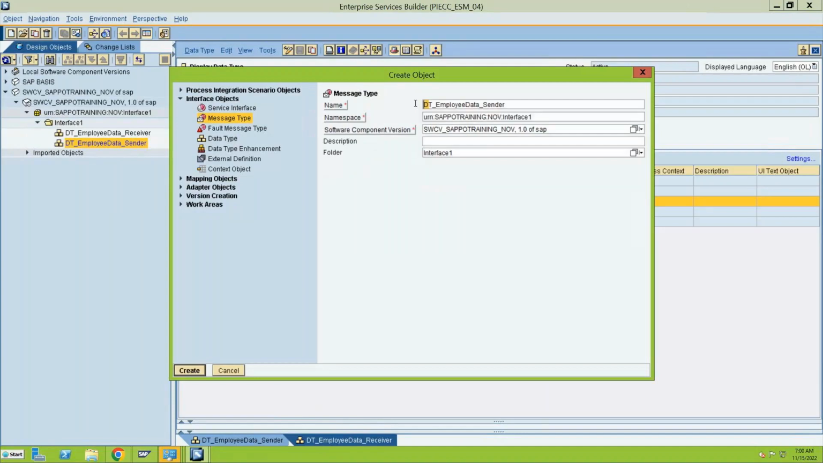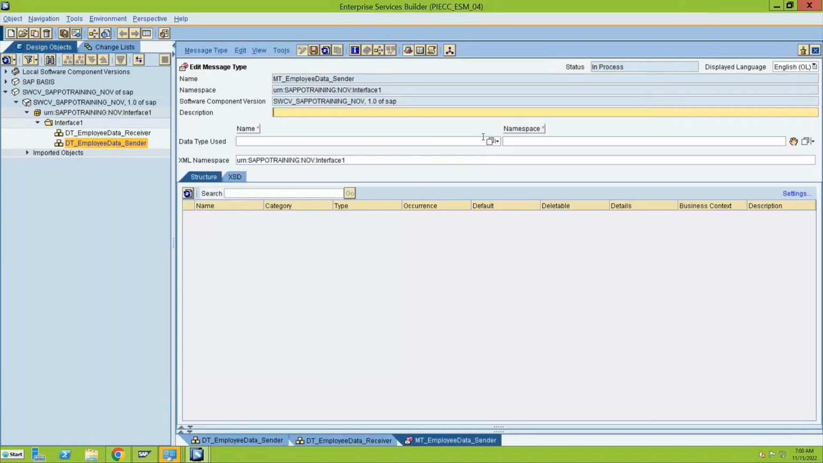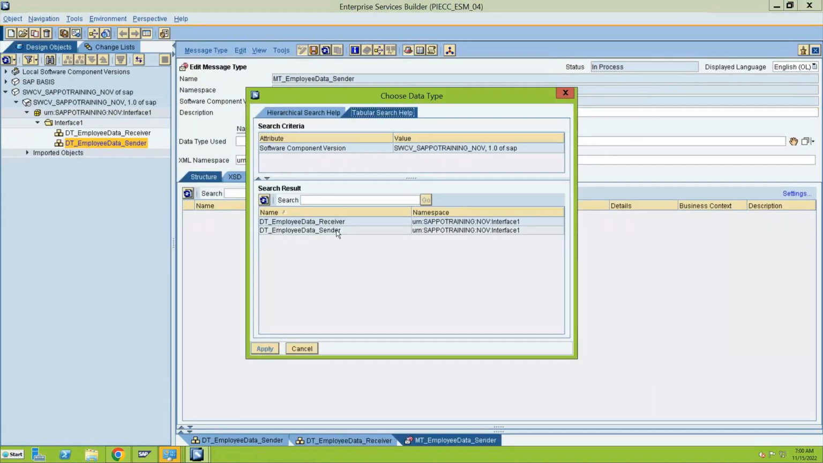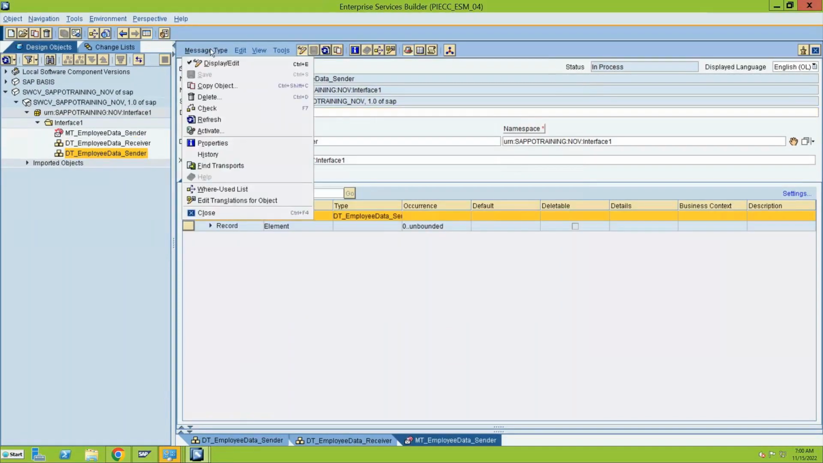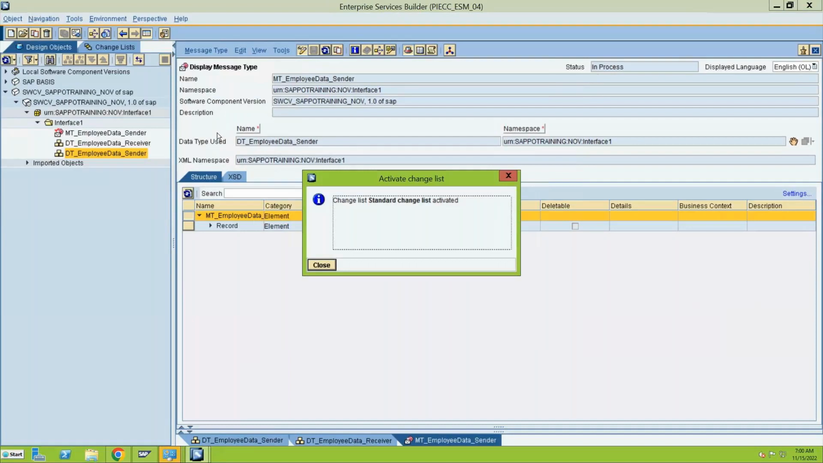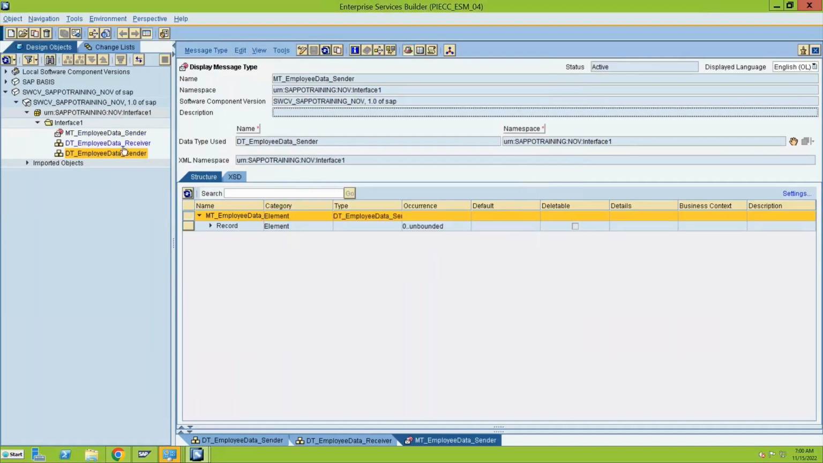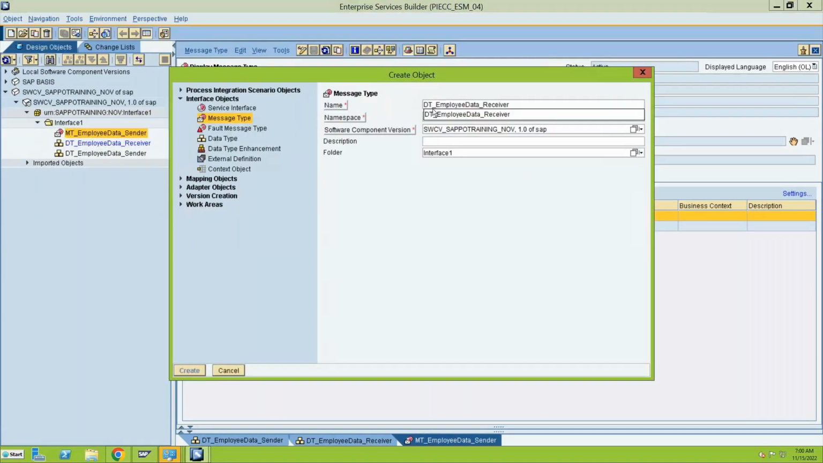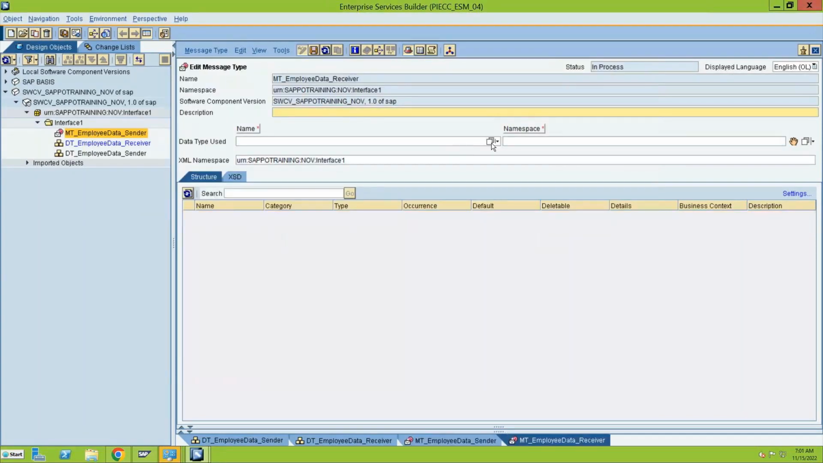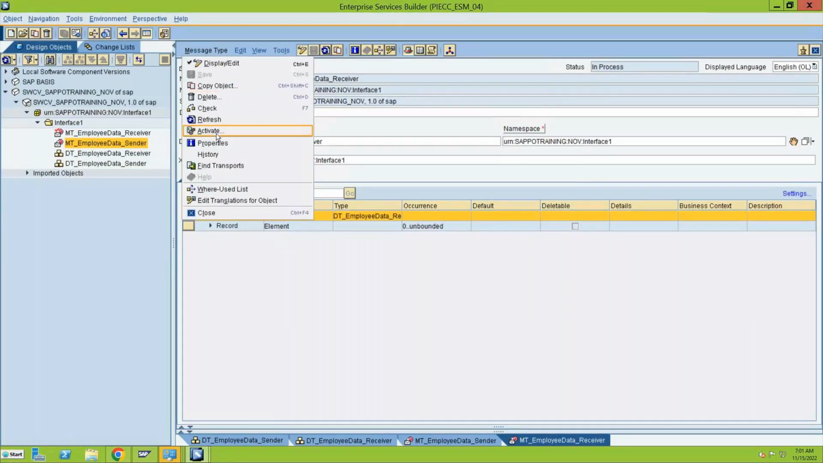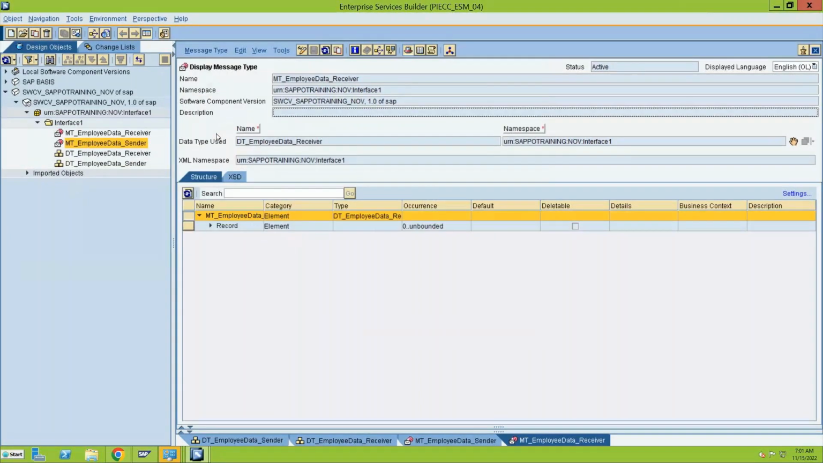Why do we need a message type? Why can't we use data type directly? To map the data. Message type is used in message mapping. Whereas we don't use data type, we use only message type. Data type represents the actual schema, whereas in other objects we use data type as a reference. Yeah, correct. Thanks.